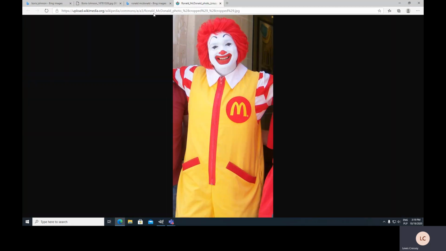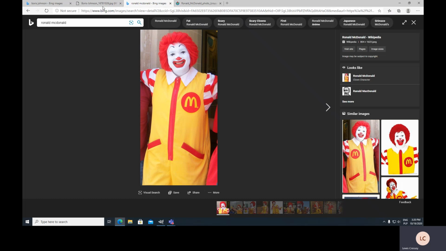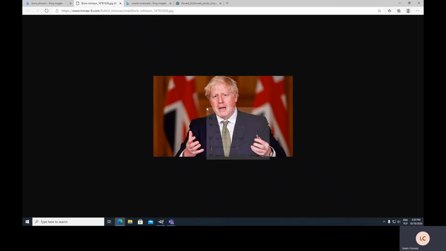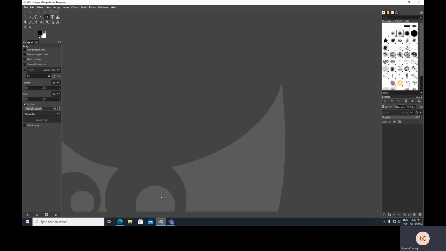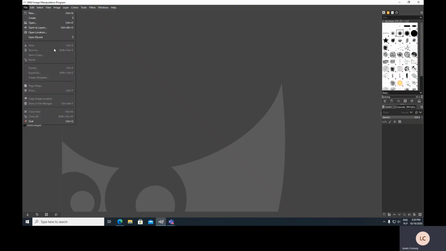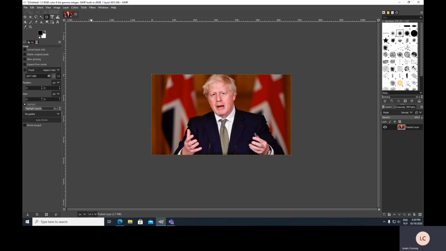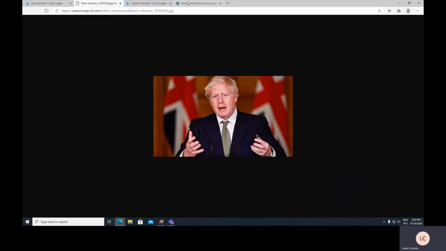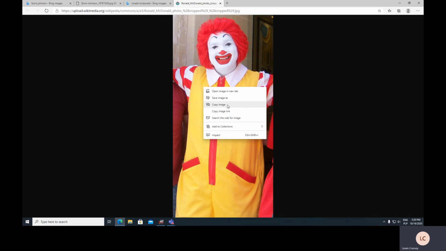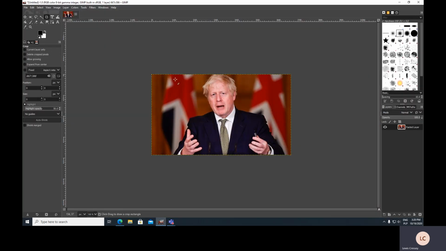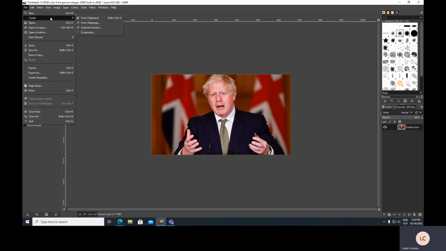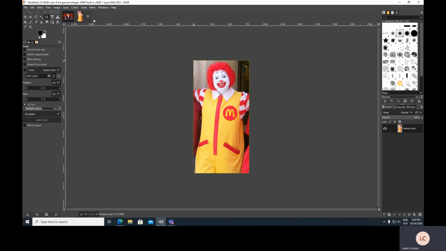Okay, so the first thing I have to do is put those pictures into Gimp. So I'll right click on Boris Johnson's picture and choose copy image, and then I'll go to Gimp, file, create from clipboard. Okay, now I also want to do that with my Ronald McDonald image, so I'll go back to the browser, right click on Ronald McDonald, copy image, back to Gimp, and then file, create from clipboard.